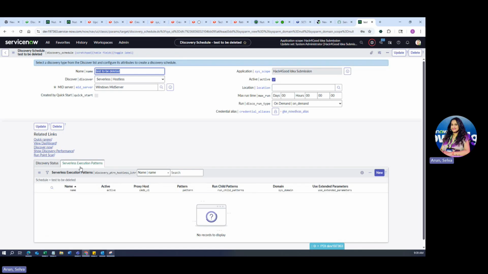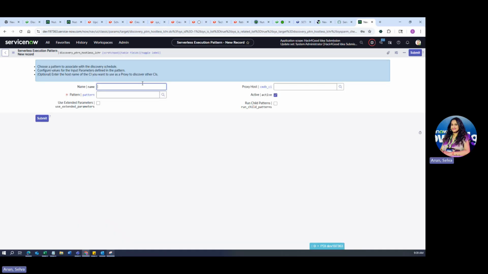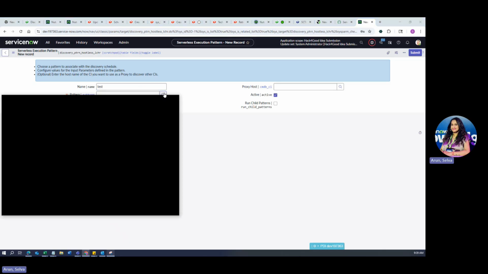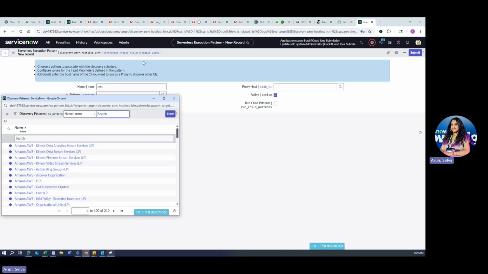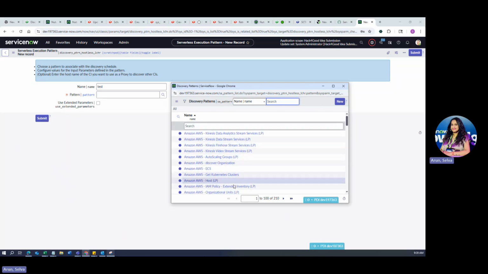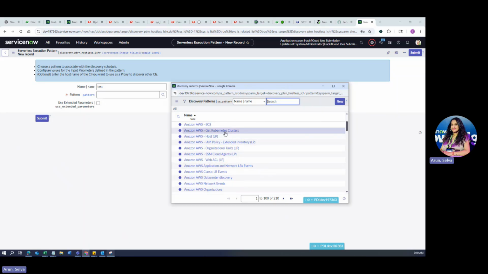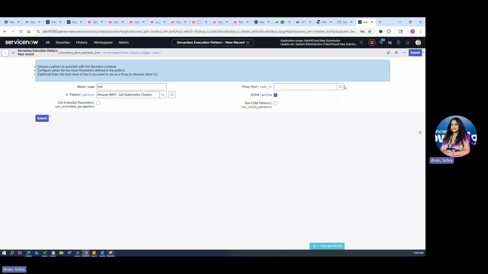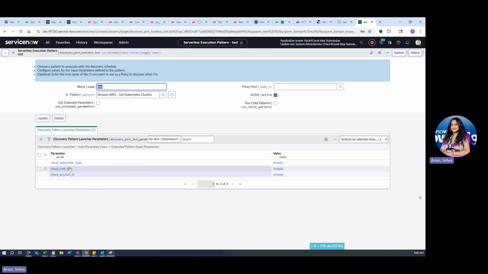Once I save it, you can see there is a tab for serverless execution pattern. Just click on New, and you can give any name here, and then select the pattern. I think the one we want is the get Kubernetes pattern. Yeah, this is the one, and then just click on save. Also you can see the cloud type, the credential ID and the client account ID. So you need to fill in all these parameters here.